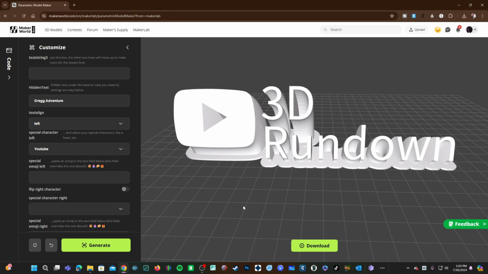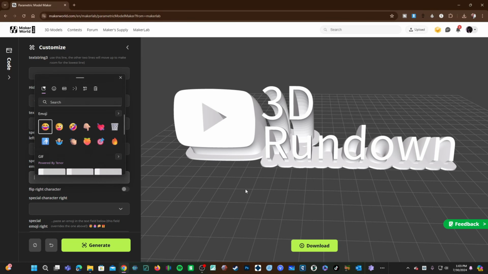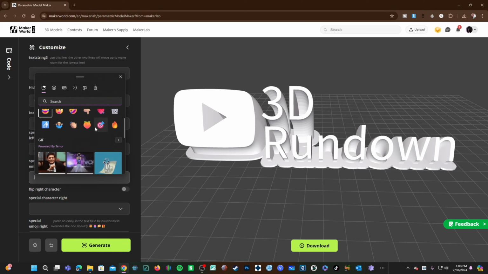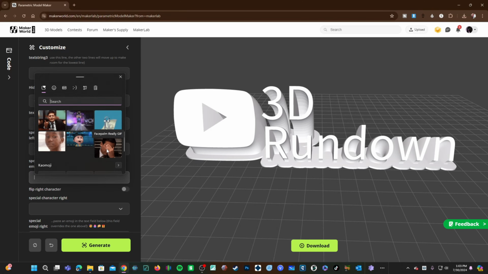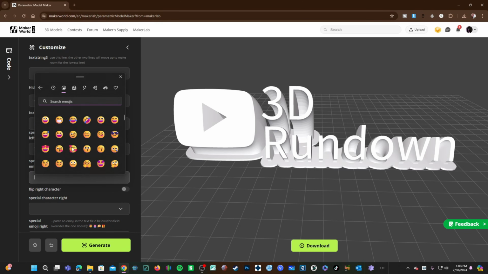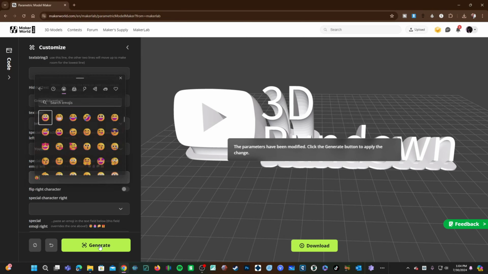However, you can add your own emoji by clicking Special Emoji Left and inserting the emoji of your choice into that field. On Windows, I will press the Window key and the period, and it will bring up GIFs and emojis. I don't think we can print GIFs on our name tag, so go ahead and click on the smiley face, and you can pick your emoji from here. For example, I can click the winking tongue out emoji and press Generate.